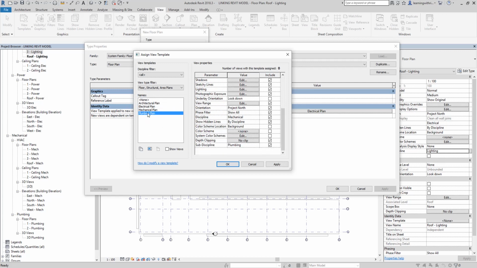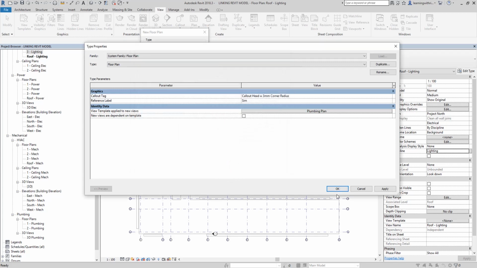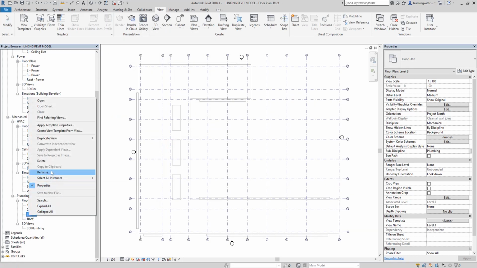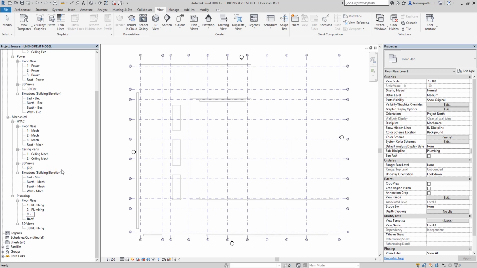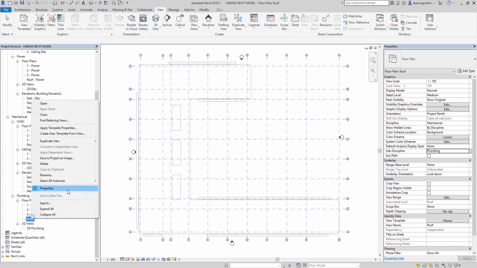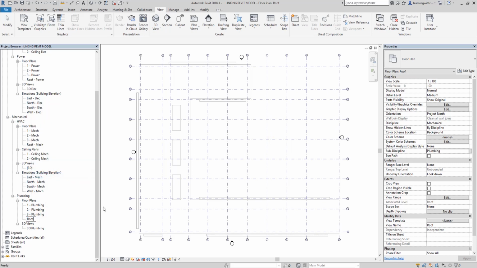So as you can see on the plumbing template, on the view properties, you can see that the discipline is already mechanical, subdiscipline is plumbing. All right. I'll just select here OK. There you go, plumbing, and then OK, and then OK. There you have it. So let's make this level 3 plumbing and roof plumbing. So we need to tidy up your project browser. Rename roof and plumbing. All right.